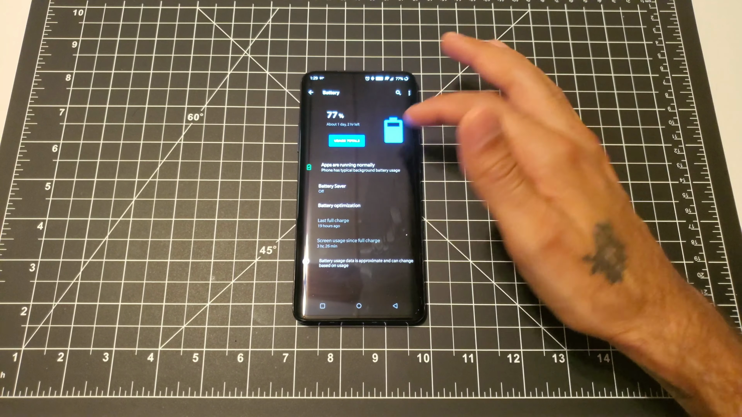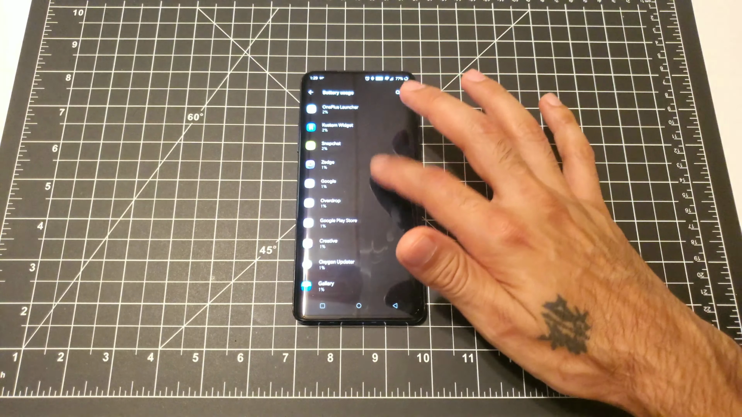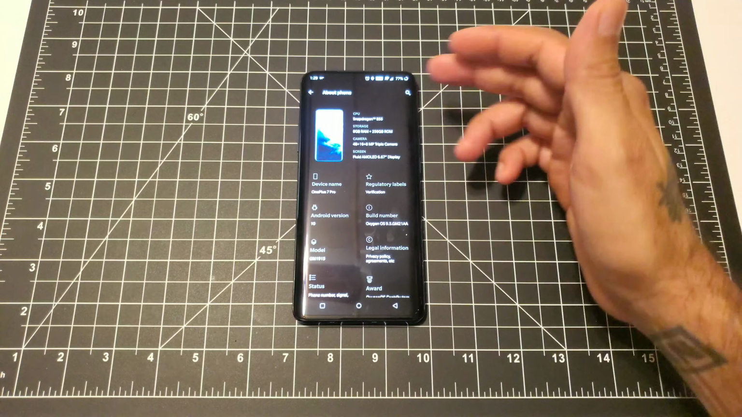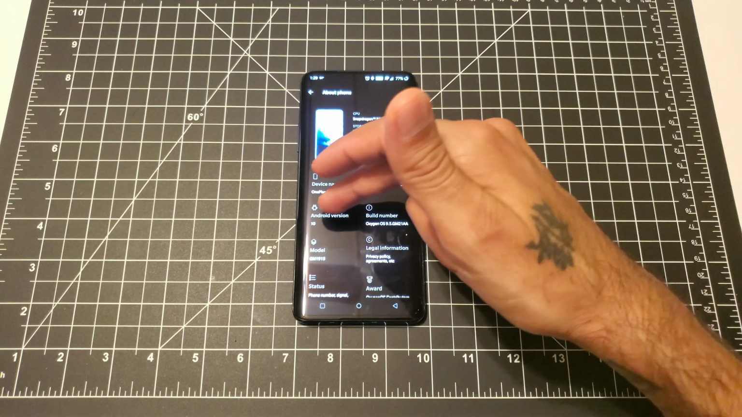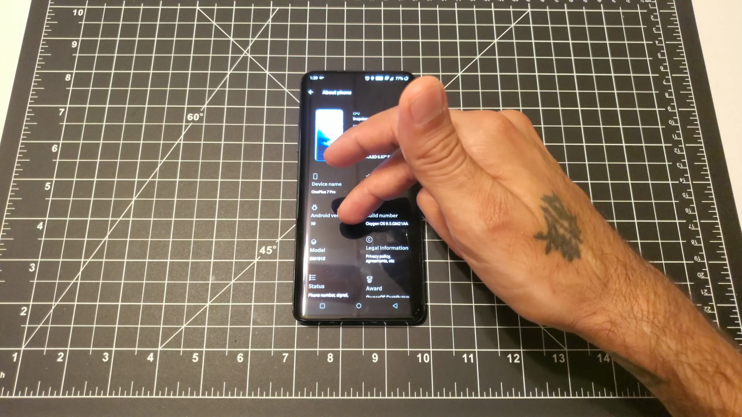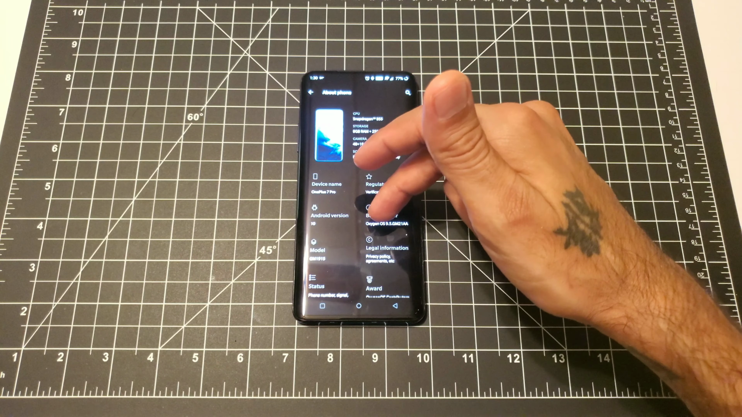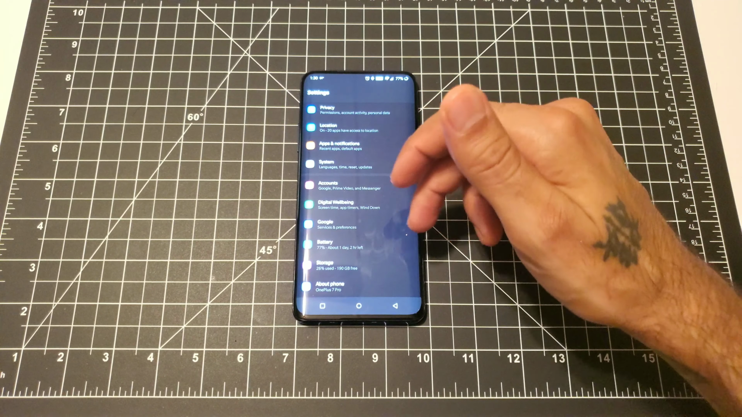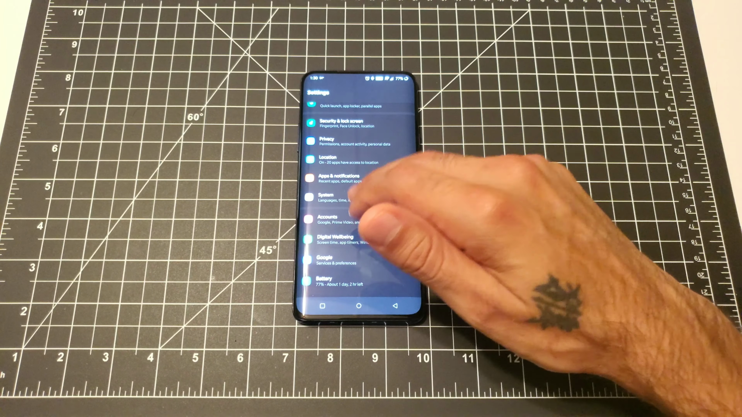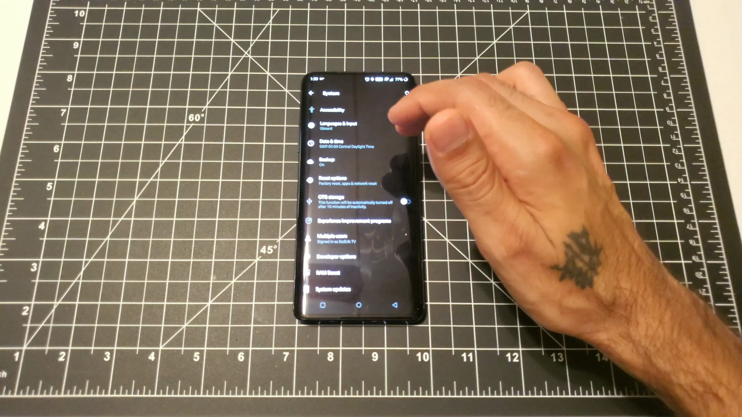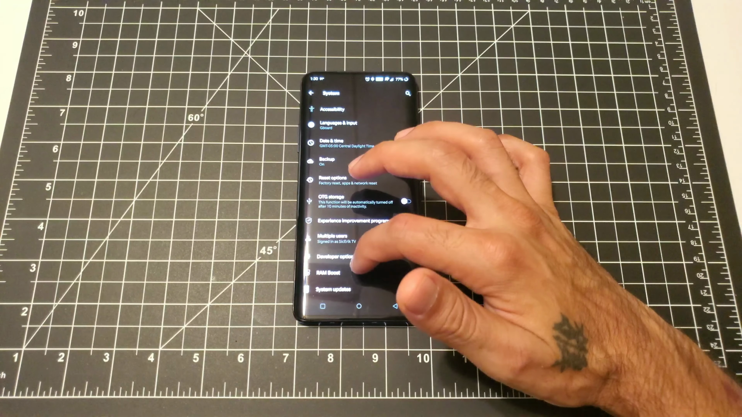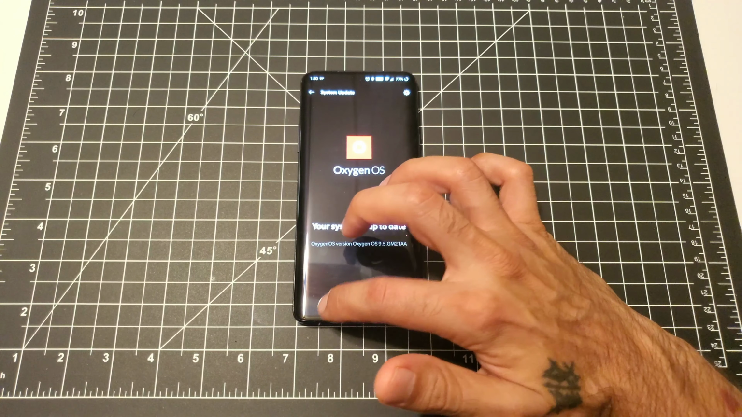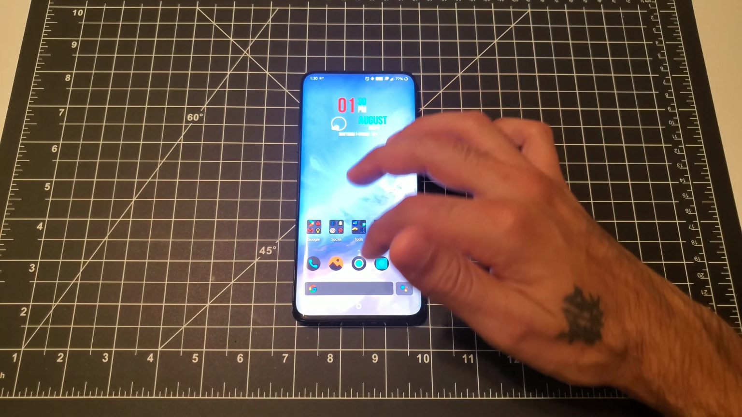Battery life, all your battery usage, everything, you know, still pretty much looks the same here for that. About phone, you get all your information right here, of course. Android version 10, Oxygen OS, everything that shows everything on here about your device. So that is pretty cool. System, here you're going to find all your developer options, RAM boost, and your system updates for all of that kind of stuff right there. System is up to date.